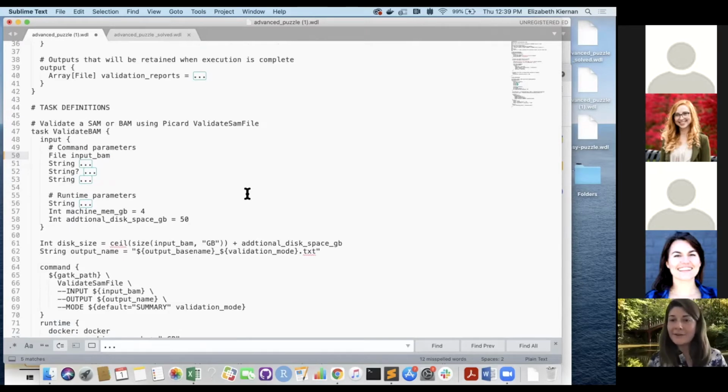Oh, we have a question. Are we skipping past line 40 for now? Yeah, I'm just going over the answers right now, and we are starting at line 50 for the task inputs. We're doing the inputs first, and then we're going to come back to what the output was.